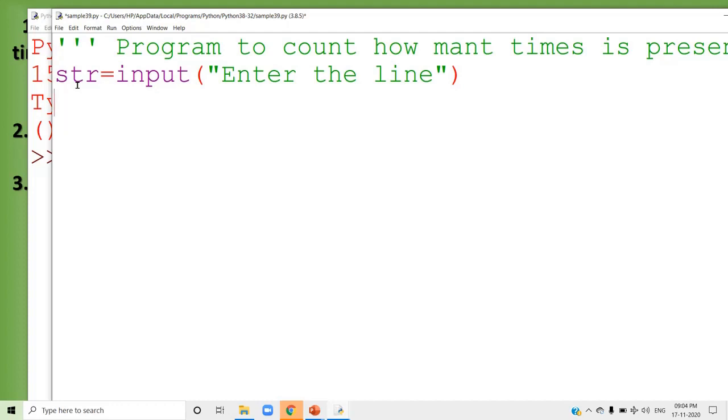To take each word, you can use the split function. The split function will extract words from the given line. So I am going to extract the words from the given line. L is equal to str dot split. By default, the separator will be space. So all the words will be separated and stored inside the variable L. And you have to take each word from L and check whether it is "is" or not. For that you can use a for loop: for k in L. Each time you will get one word from L, which will be stored inside the variable k.